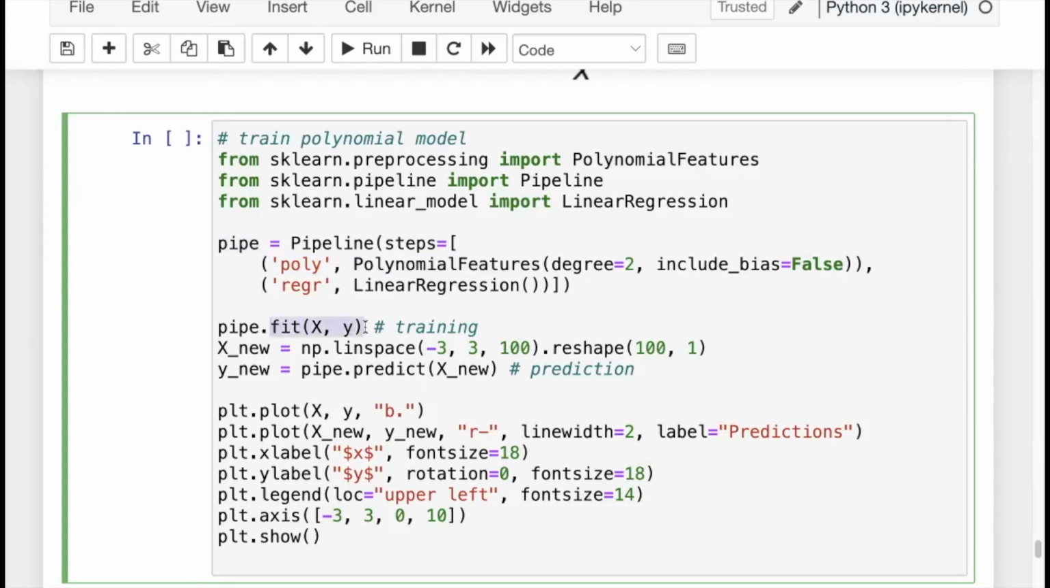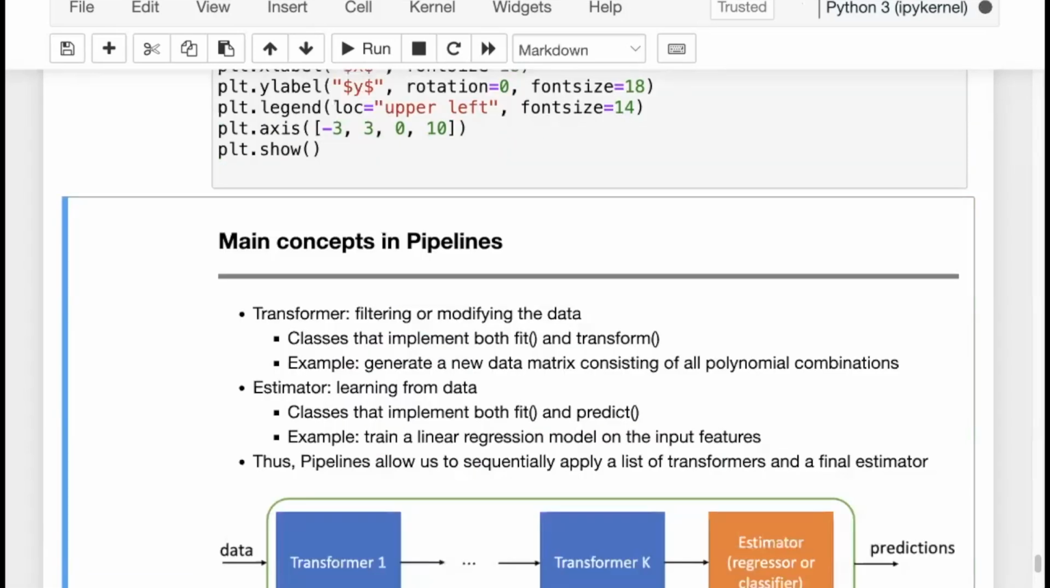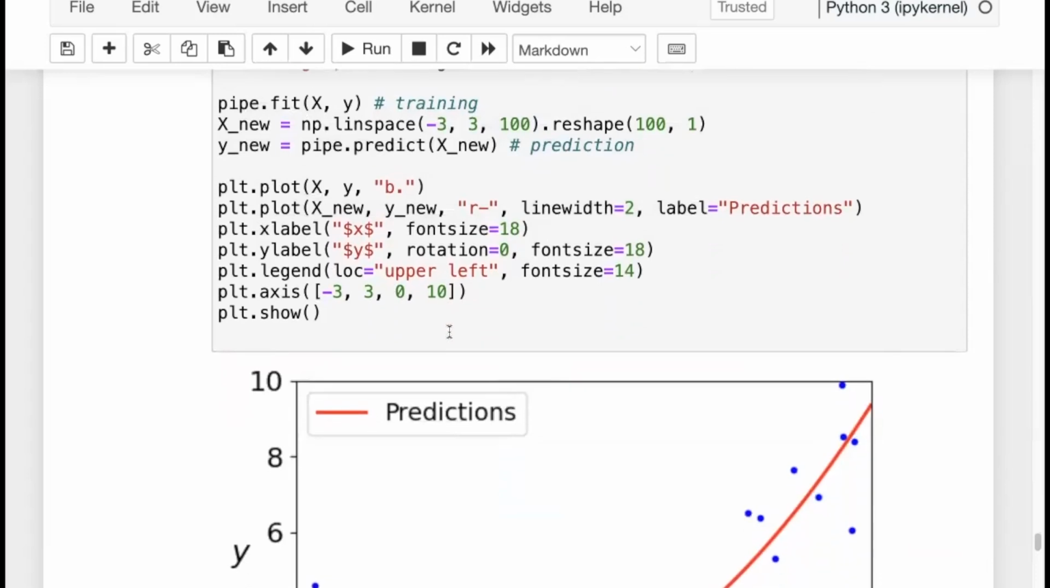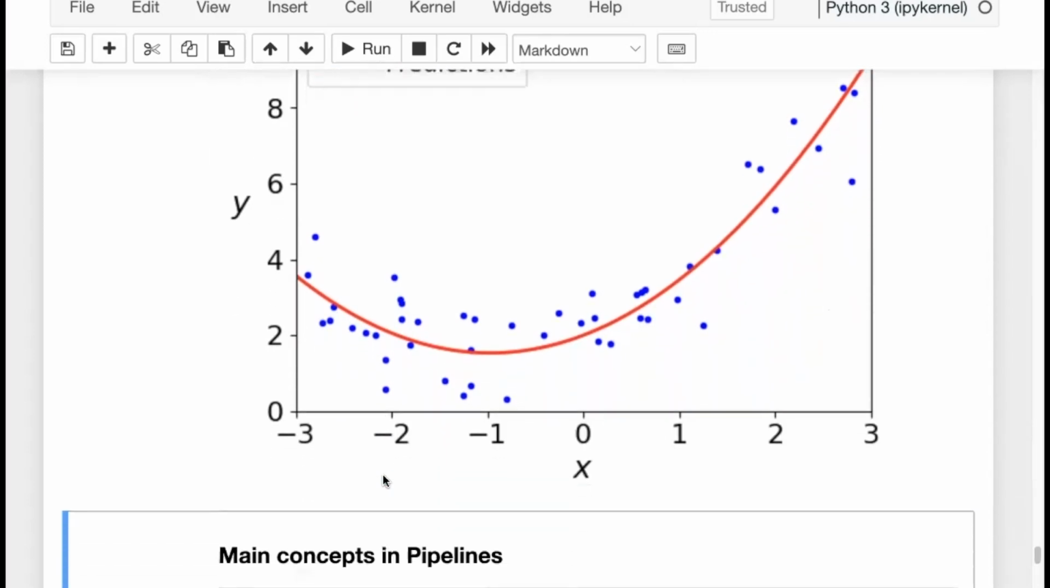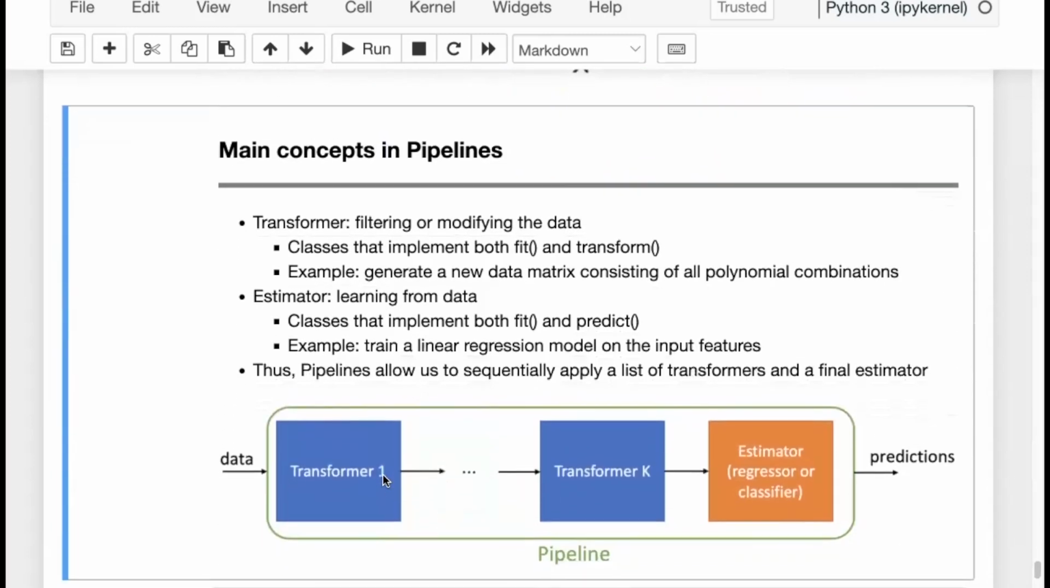And very similar to linear regression, now you can use .fit and then .predict. And if you follow the rest of the code that we have for plotting, you can see that these are the data points that we had, and this is our regression curve. So right now, this is not anymore just a linear model, and it can actually be a nonlinear curve, as you can see here. So what exactly is a pipeline?